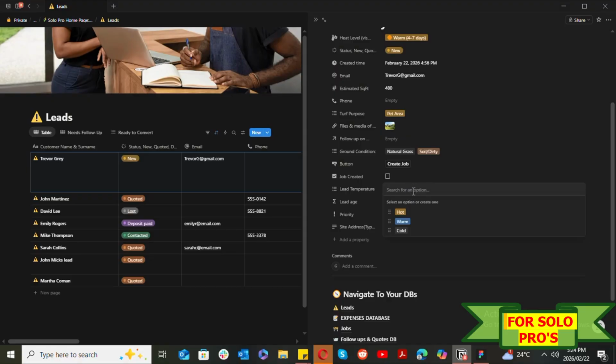And lead temperature. So we're going to leave it as hot, right? And lead temperature goes in combination with lead age. Now, as we've created the entry into the leads database, this is a hot lead. We've just ended communication with them, and the data entry was just created today.